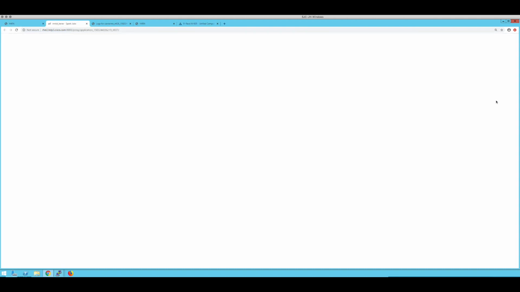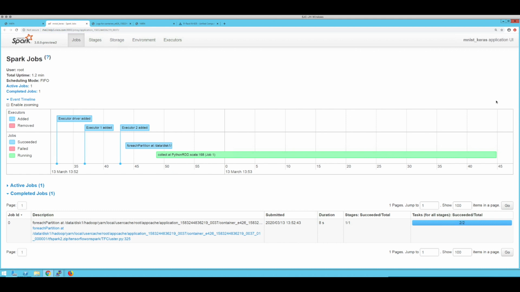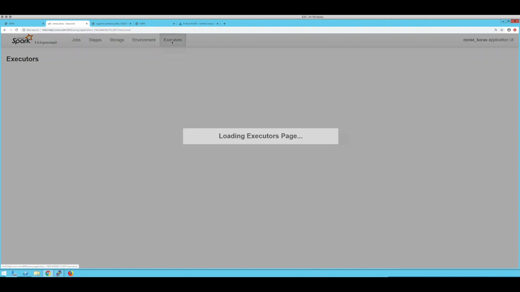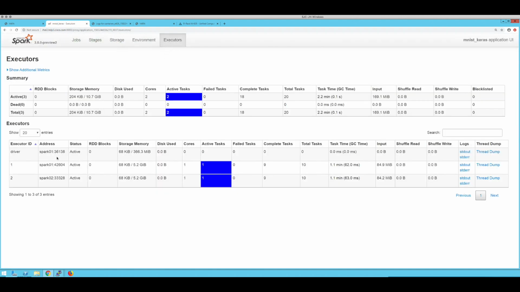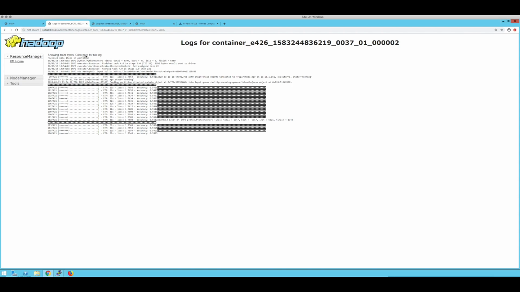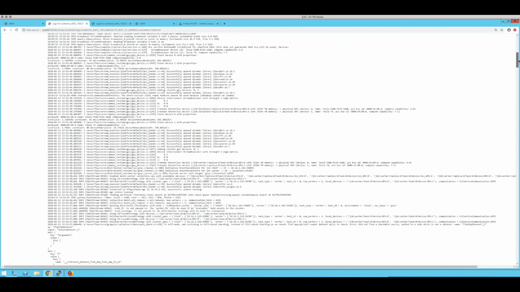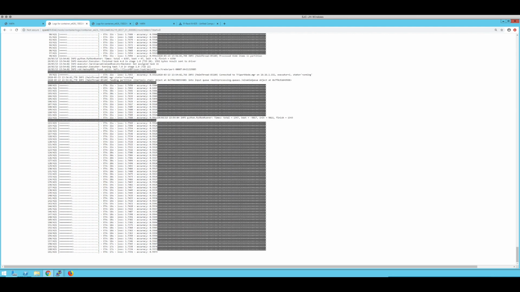Click on application master to launch the Spark dashboard. As we can see, the Spark dashboard, the event timeline. And let's go to the executor tab. Here we can see the driver is running in the Spark 01 node, and one of the executors in Spark 01 and another one in Spark 02. We can also launch the logs from here. Click here for full log, and we scroll down. As you can see, the training is being performed.